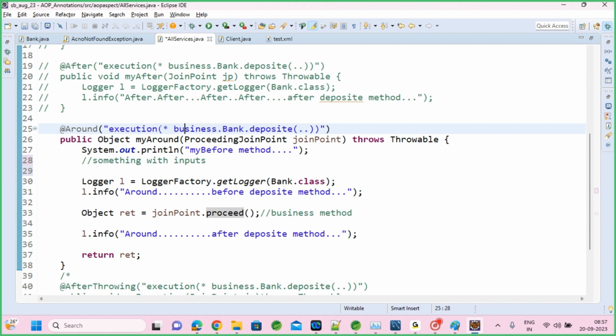So it is telling apply to all packages which are falling under this business. Apply to all the packages which are there inside the business, and if you want to apply to all the classes, if you want to apply to all the methods, this is how you need to give expressions.